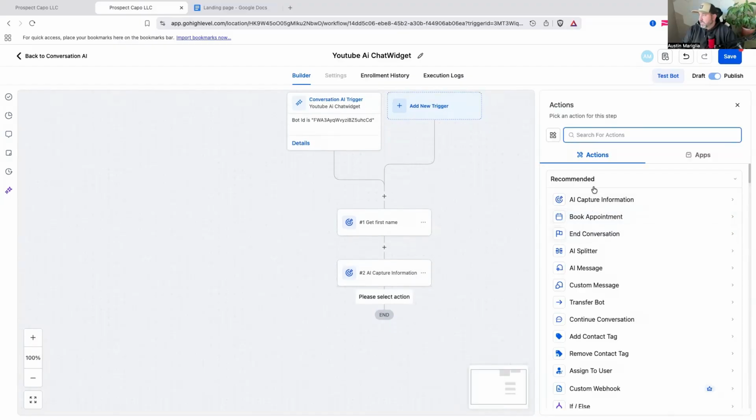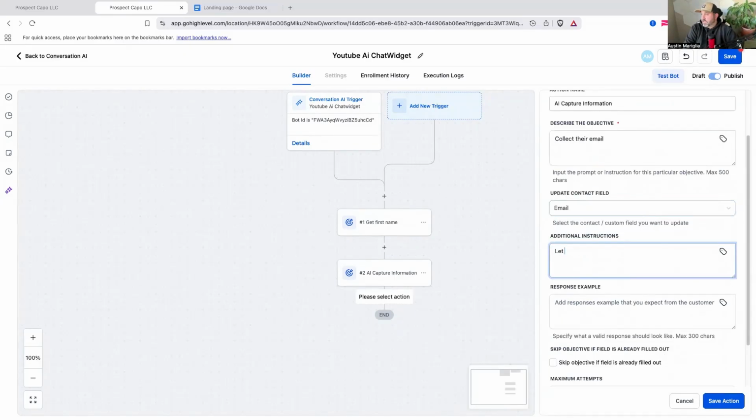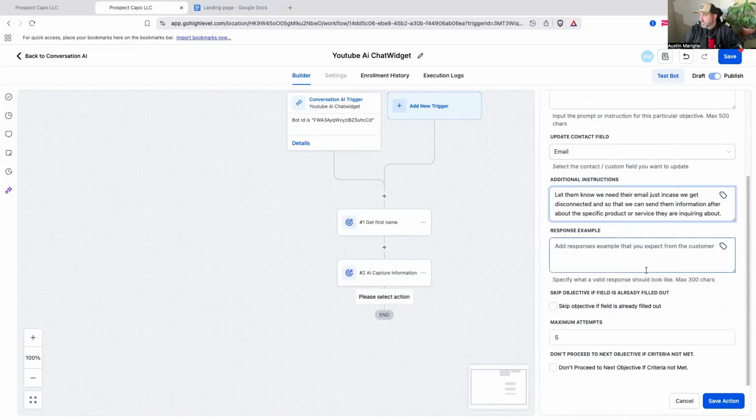Then let's say capture information. Ask them if we can collect their email. I'm just going to put collect their email. Additional instructions: let them know we need their email just in case we get disconnected and so that we can send them information after about the specific product or service they are inquiring about. All right. Let's just set that to 1 because they might not want to give that up.